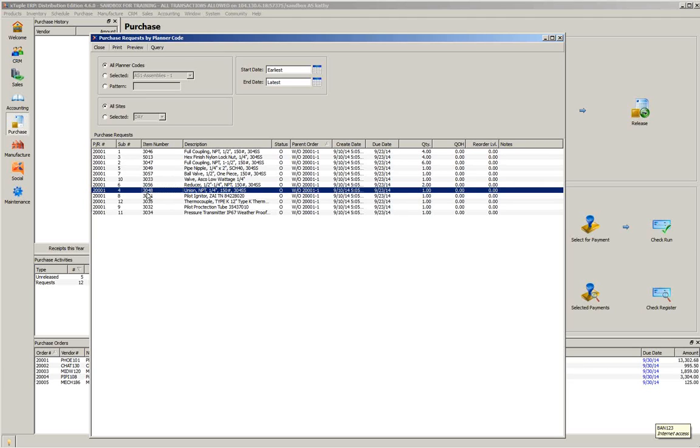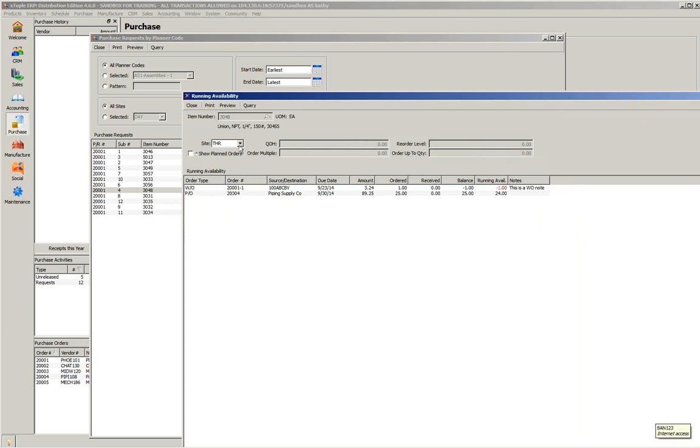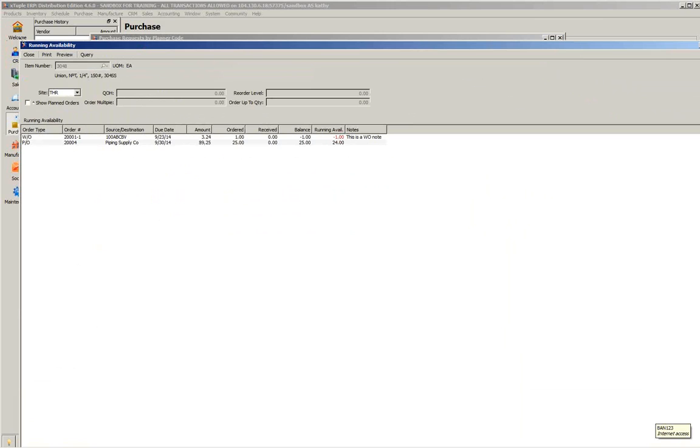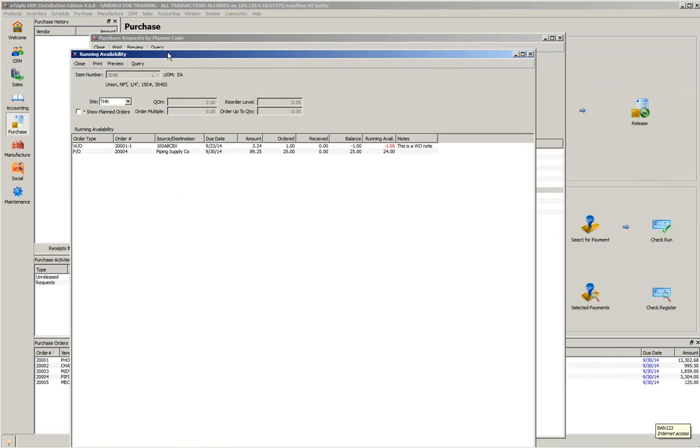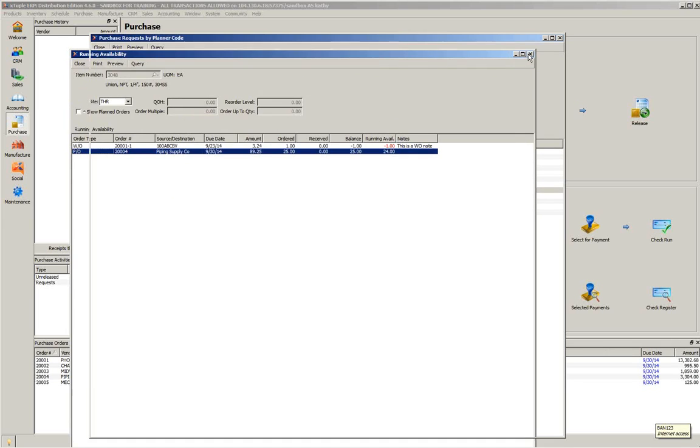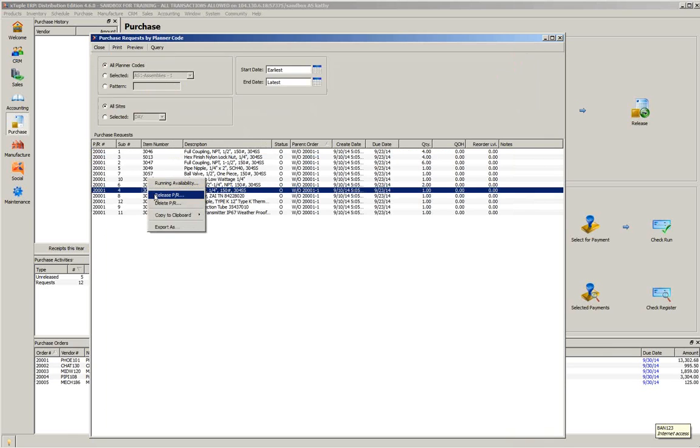So to do this, we're going to right-click on the purchase request, and you have the possibility of looking at the availability of this item to see, do I really need it or not? You can determine that just by clicking on availability, and you'll see that it shows the demand work order, this work order, but there's also a purchase order outstanding for this item. So we're going to release this purchase request, or you could delete it if you don't feel you need it. So we'll release the purchase request.